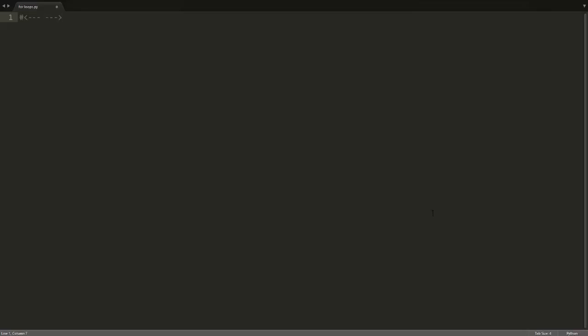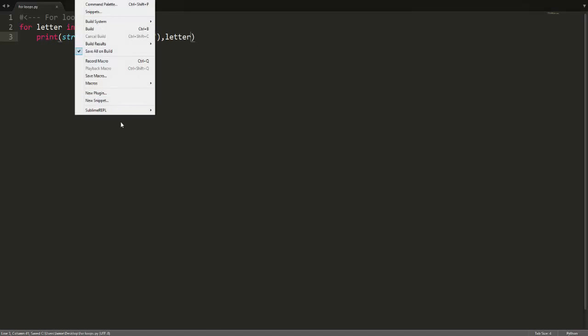So we're going to do a comment to signify what we're speaking about. So for loop from string, okay. And we're going to do our for statement, so for letter in, and then we're going to do a word. So I'm going to do video because I'm doing a video, and then we're going to print a string of current letter, okay, and then we're going to do comma letter. Okay, so if we run this, we can see our result.